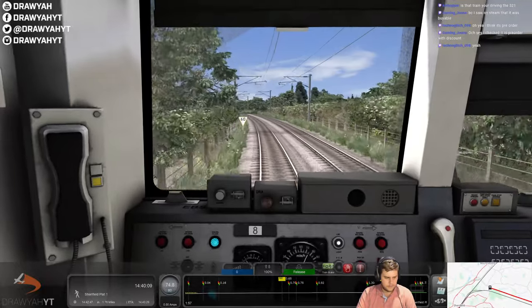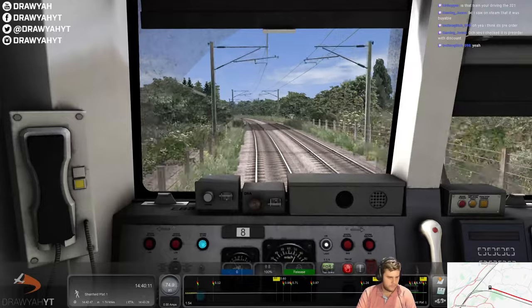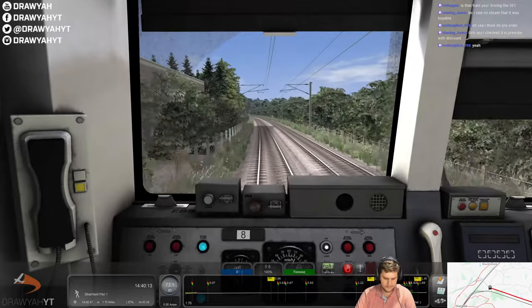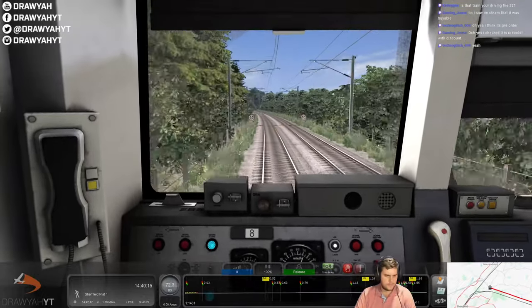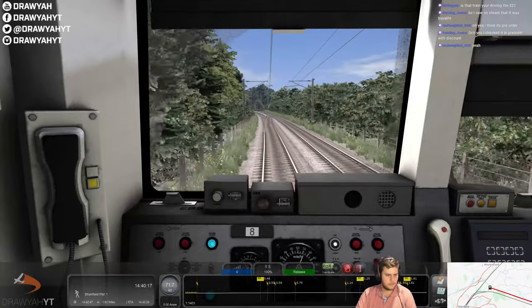Shenfield, we are set to arrive at 14:42. 2 minutes to go for that. As soon as we hold above 60, we should get there pretty much on time.